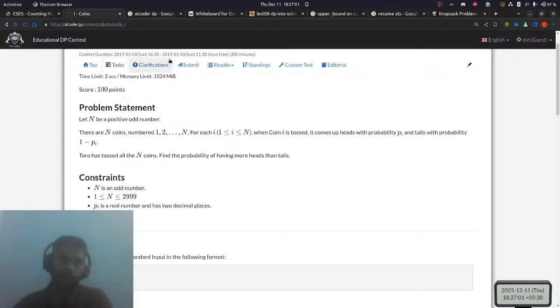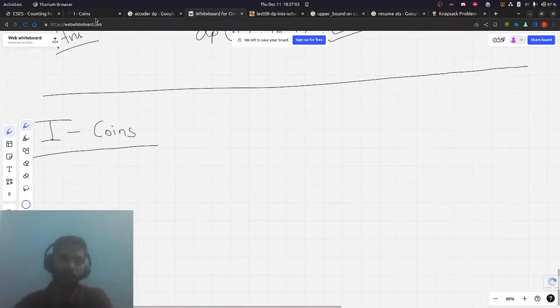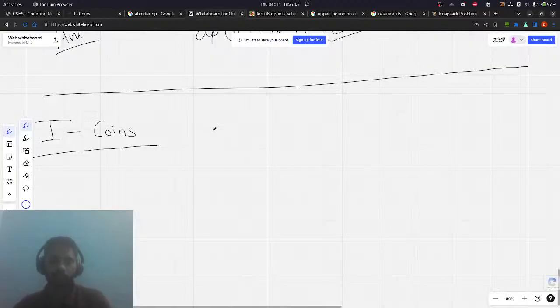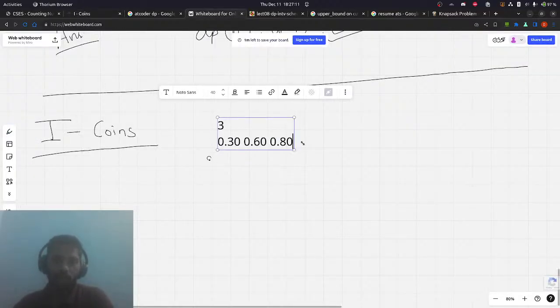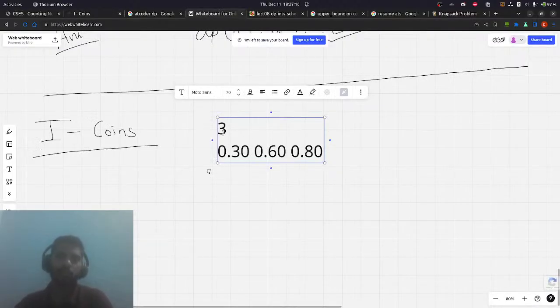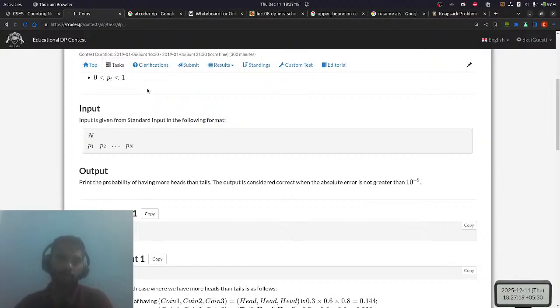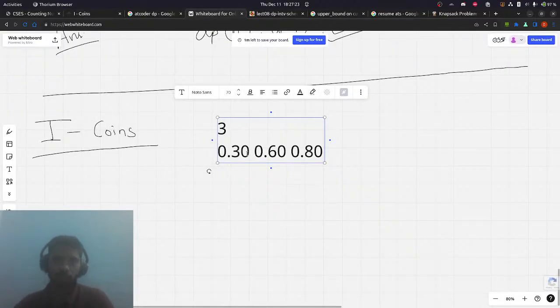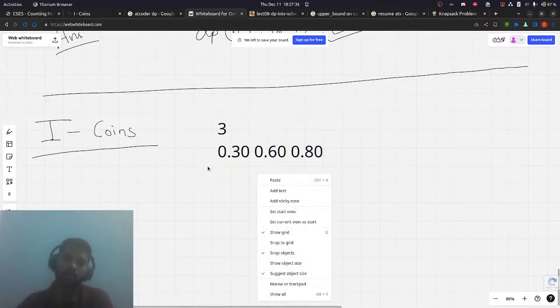So we are given, let's take an example, coins, and what is this? It is basically the probabilities of them coming up head, I think. Yeah, the probabilities of the coin if tossed. This will be the probability of that coin coming up with a head.